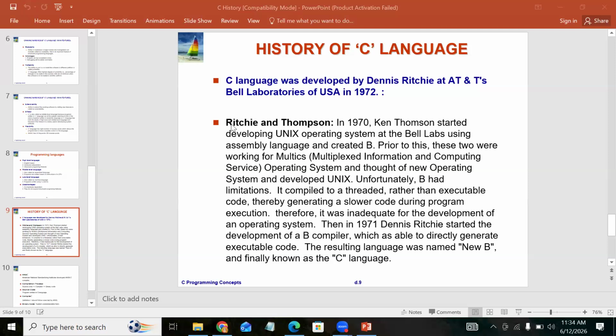Previous to that, Ritchie and Thompson in 1970, Ken Thompson started developing a Unix operating system at Bell Labs using assembly language. What is assembly language? I just told you. And created the B. So first they developed some language A, then they created assembly language and then created the B language. Prior to this, these two were working on Multiplexed Information and Computing Service, the operating system, and thought of a new operating system and developed Unix.